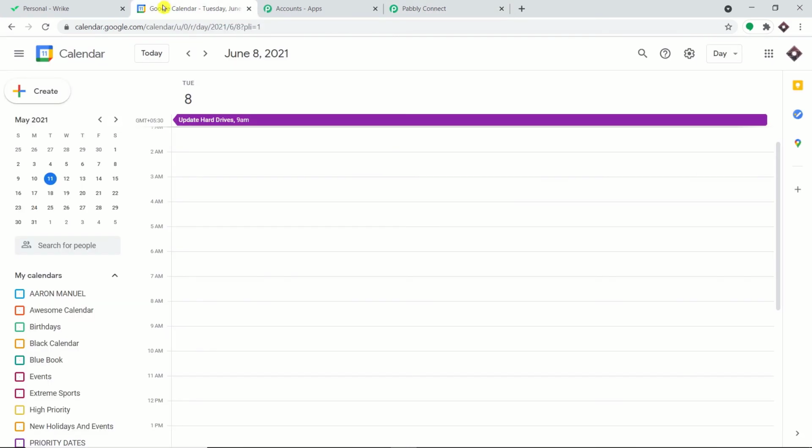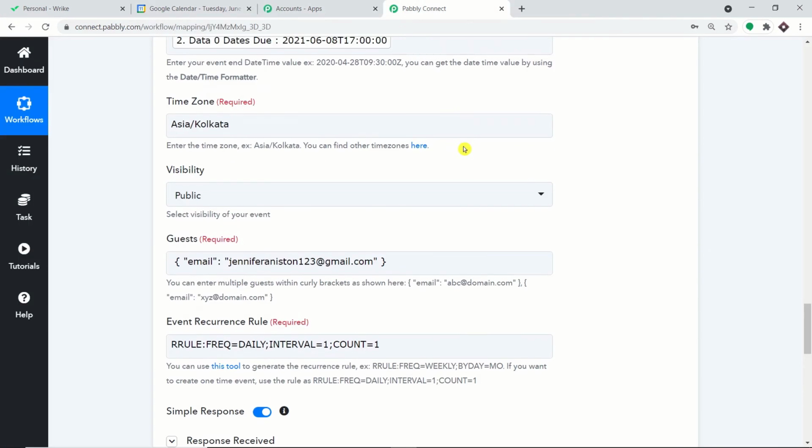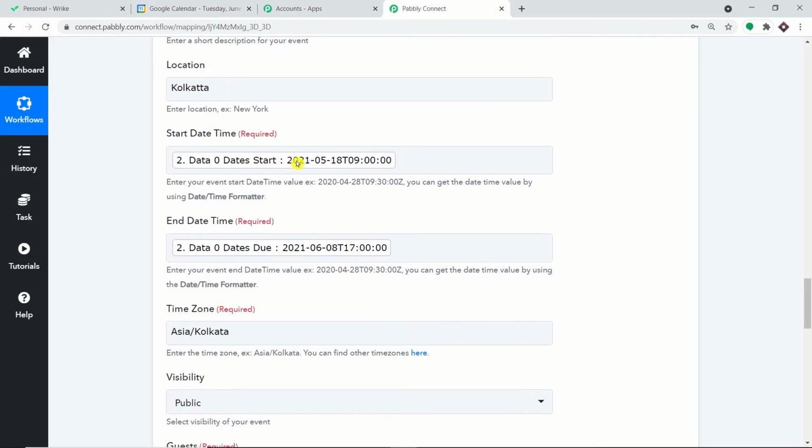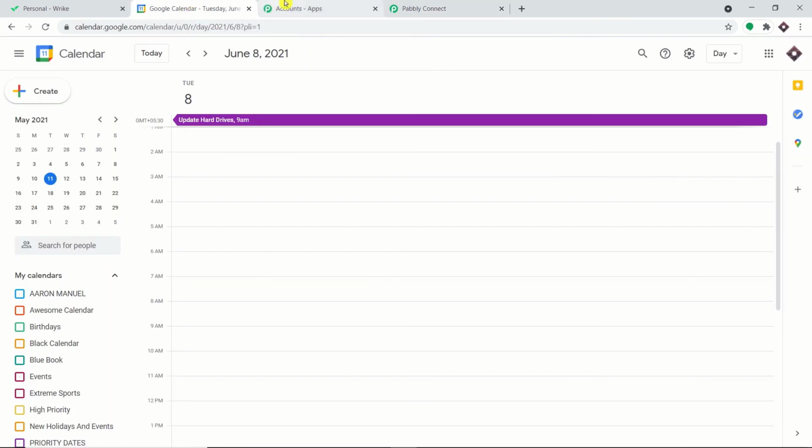So let's have a look in Google Calendar. Do we have the event? Let me take you to the date. I don't remember the date once again. What was the date? The start date was 18th of May, and the end date was 8th of June. So let's have a look. Okay, yeah, we do have the event, that is update hard drives. Let me have a look once again. Yeah, update hard drives. And it goes till 8th of June, I think, right? So yeah, we do have that event up to 8th of June.